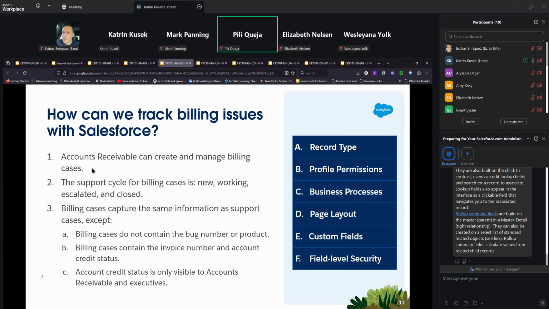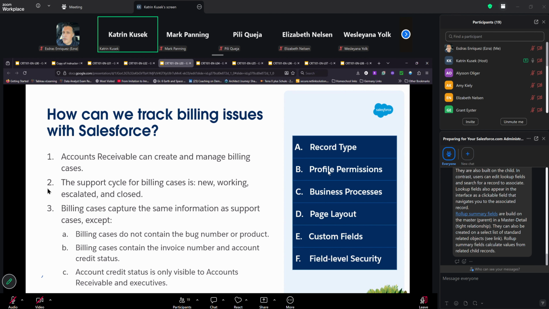Profile permissions? Yes, exactly. Perfect. We need to give them access to cases so that they can actually work with cases, because accounts receivable typically doesn't have access to cases. Perfect. All right. How about number two? The support cycle for billing cases is new, working, escalated, and closed. What do we do here?